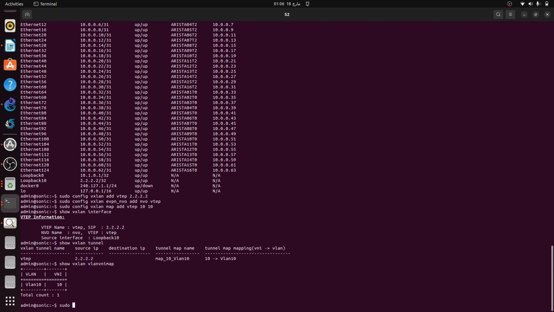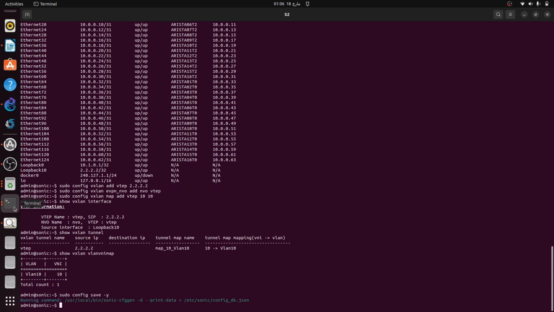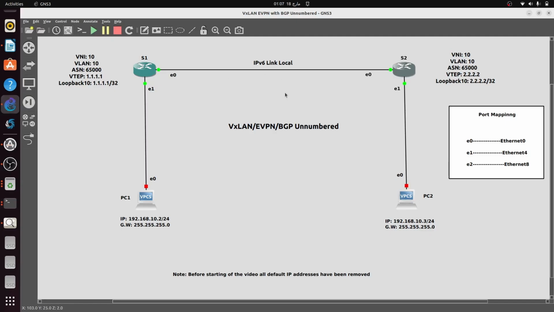Now I will save configurations by using command sudo config save. Now I will go into switch S1. As we can see in the topology, the concept of ASN is used. So now we will configure BGP with unnumbered. What does it mean? We will use IPv6 link local address for BGP pairing, and no IP address will be used.